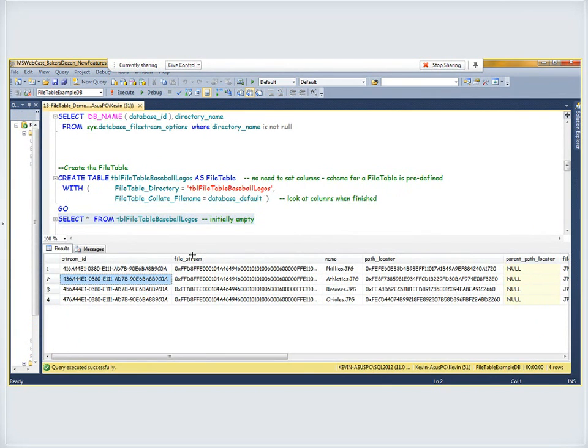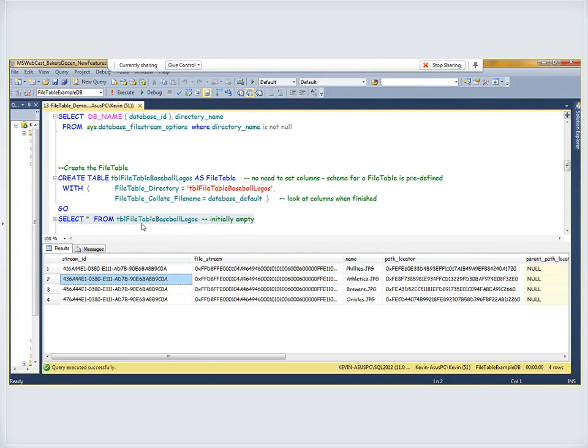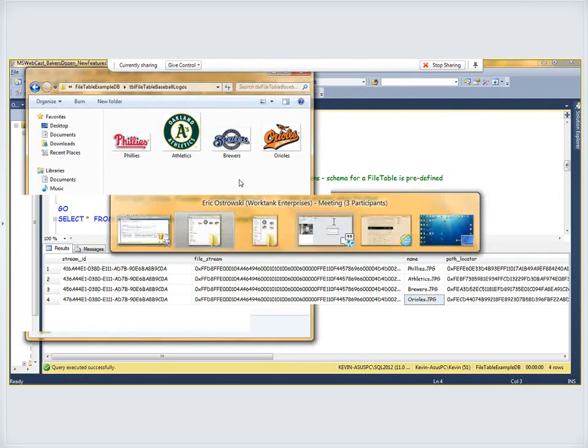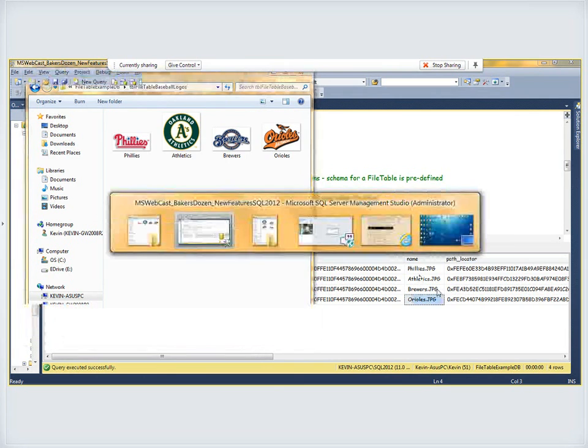First of all, there's a unique identifier that's associated with each stream. And notice how there's another column here called FileStream. That is the actual contents. That is the actual data associated with those 4 JPEGs. There's the file name. That's the same file names as what we just dropped into here.